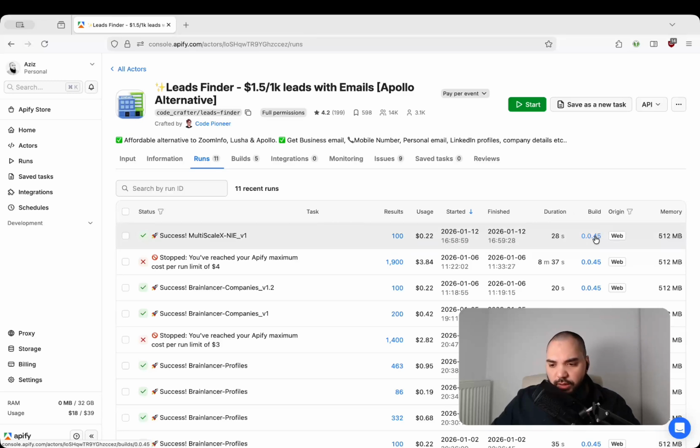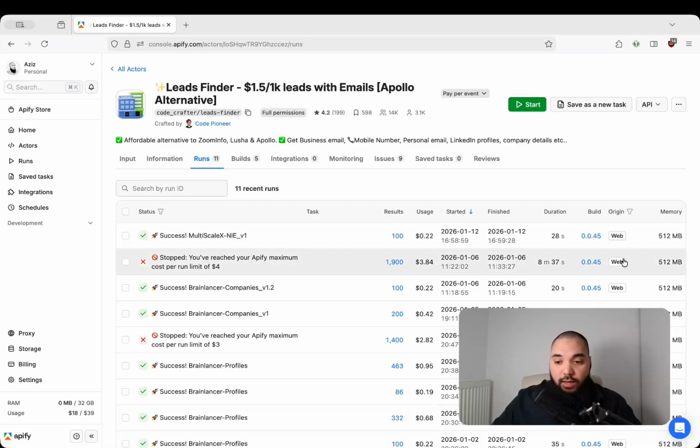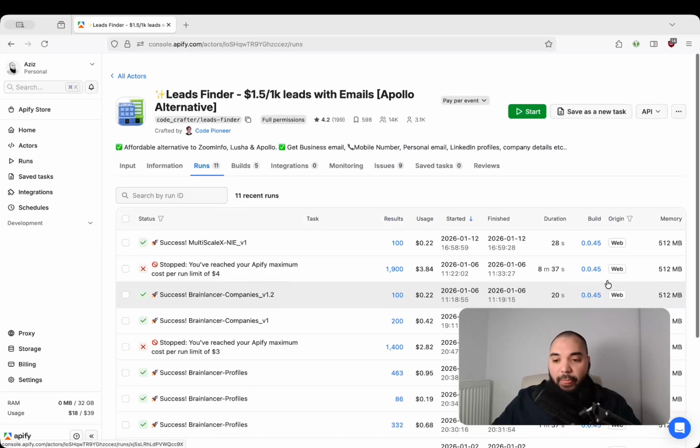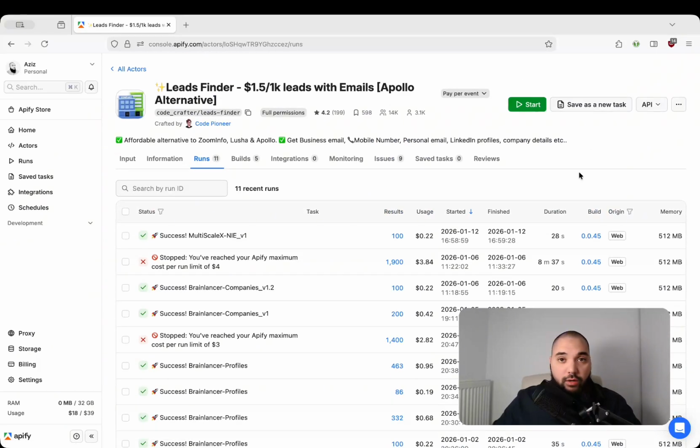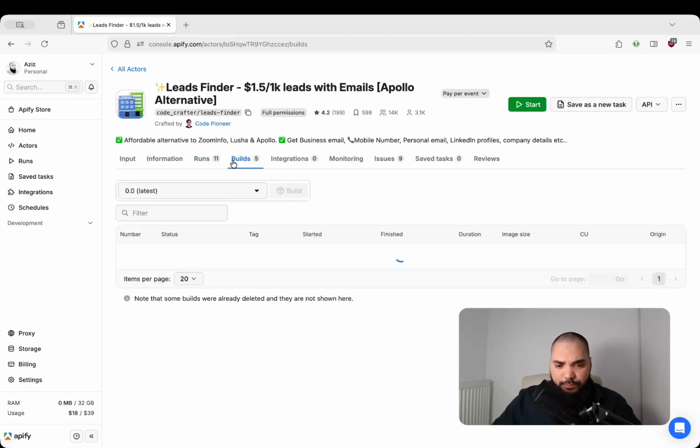Then you have the build number again, then also the memory, and then also the origin, which is quite interesting, which gives you the information if it was started from the web UI that you see right here that I'm in right now, or if it was, for instance, run by an external system like an API or using something like end-to-end, right? Then it will say this or tell you that right in this column. And that's already it.